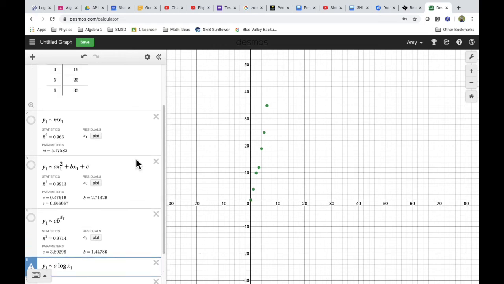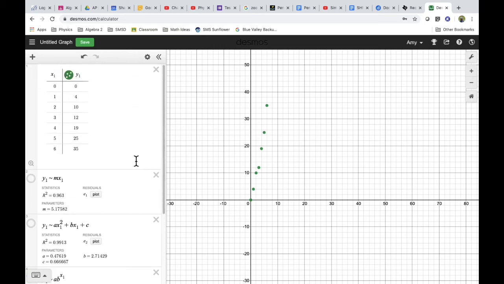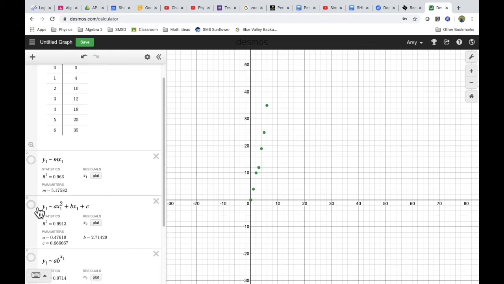So that is how you can do a regression. So for your scatter plots, you can do this on your TI-84, or you can do it here in Desmos and come up with which one you think works. I think this quadratic is the better one.